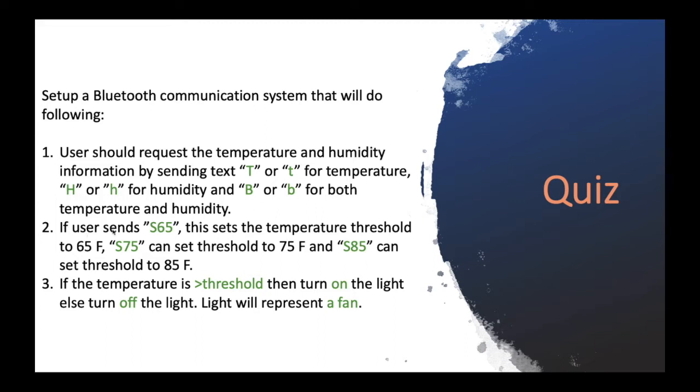Now, once the user knows the information of the temperature in the room, the user can also set the threshold temperature. So uppercase S 65 will set the threshold value to 65 Fahrenheit. Uppercase S 75 will set the threshold value to 75 degrees Fahrenheit, and uppercase S 85 will set the threshold value to 85 degrees Fahrenheit. Once the threshold value is set, if the current temperature is greater than the threshold temperature, then that will turn on the light, else the light will be off, right? So light here represents a fan.